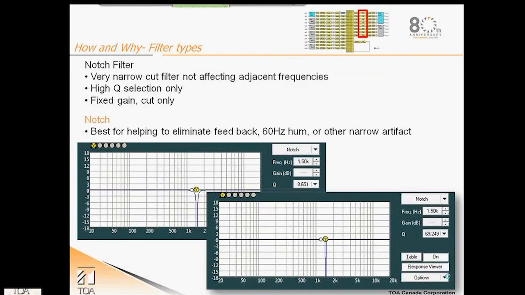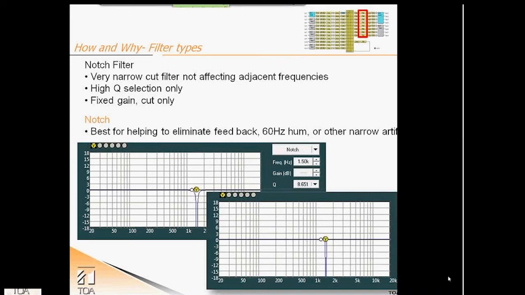The notch filter provides a very narrow fixed cut or gain reduction around its center frequency. They have very high Q widths. These filters are often used for eliminating feedback, specific unwanted frequencies such as 60-cycle hum, lighting dimmer noise, or any narrow unwanted signal.